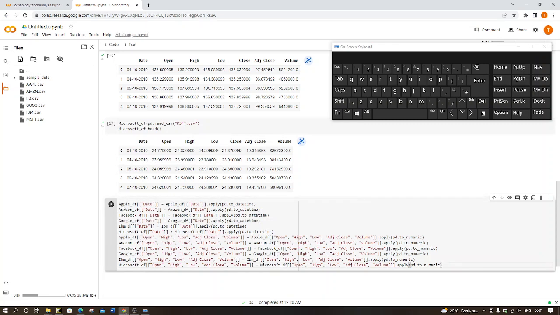As you can see, this is the Apple data frame. I'm taking the date column and I'm saying, okay, it's the same thing as the Apple data frame, taking the same date, and I'm going to apply pandas to_datetime to convert it to the datetime module. I did the same thing with the date column of Amazon, Facebook, Google, IBM, and Microsoft. So it means the date column of everything is solved now.